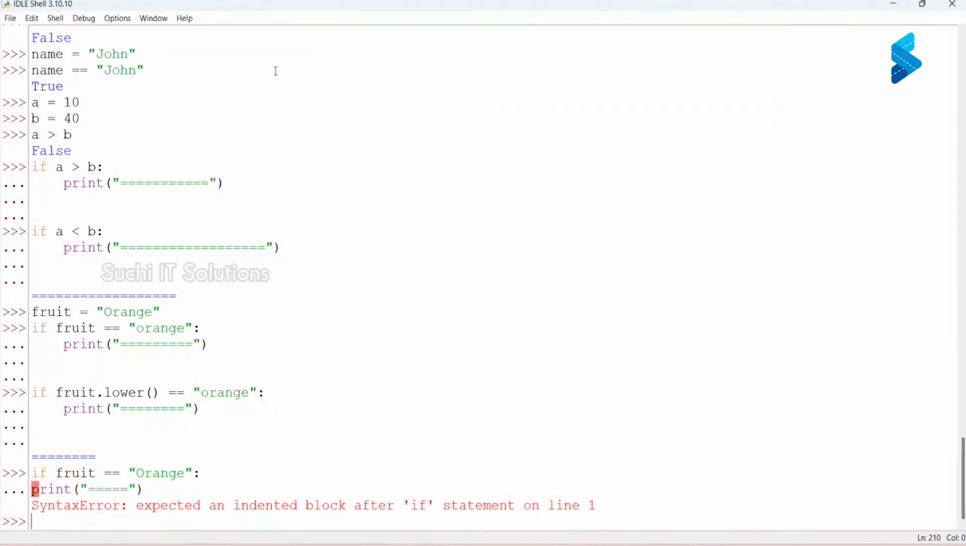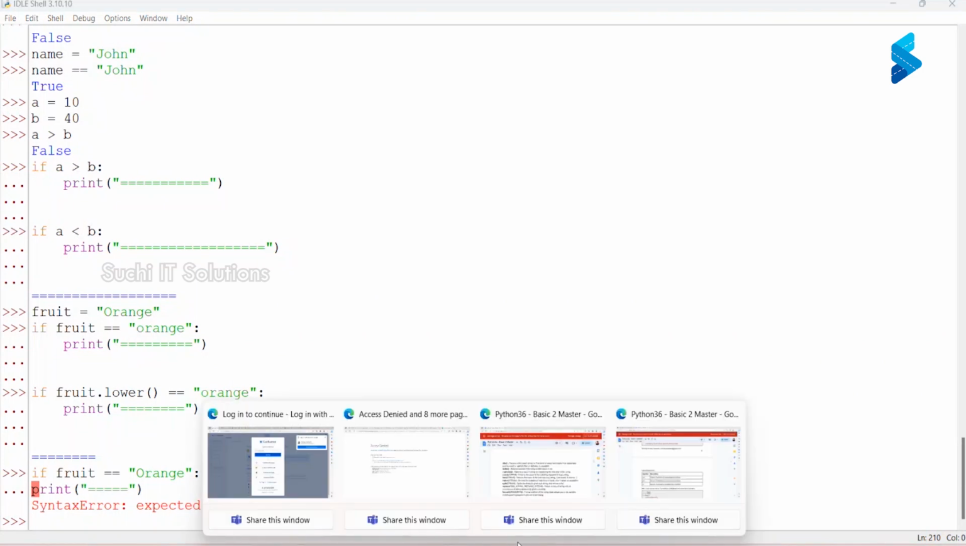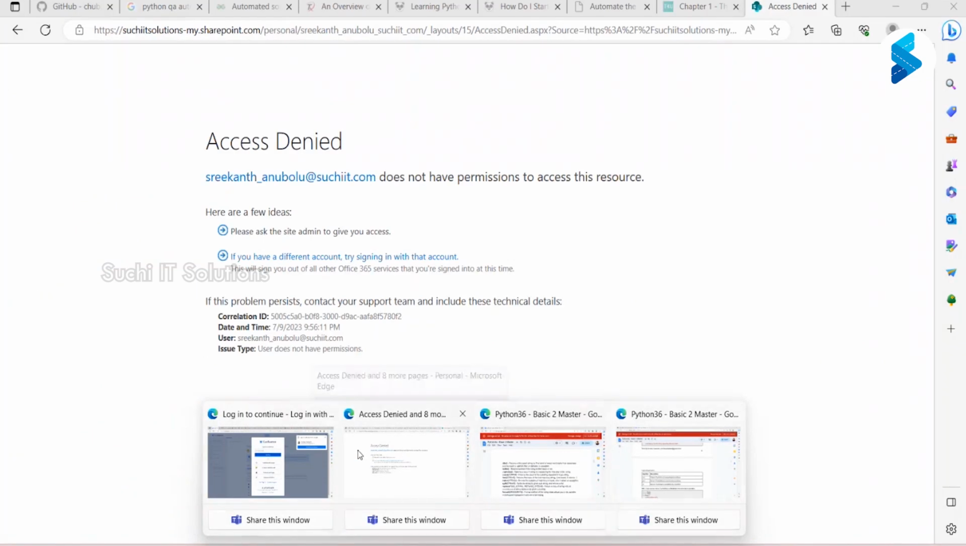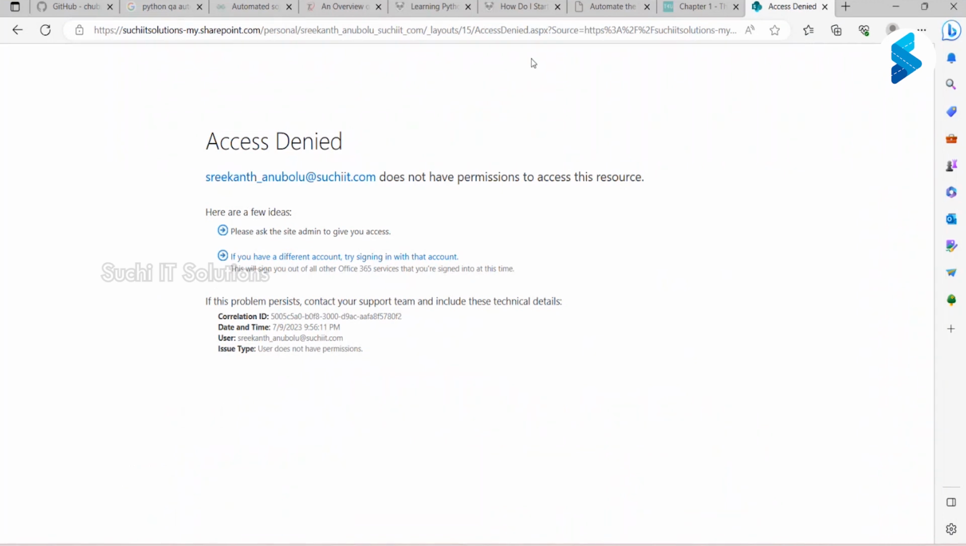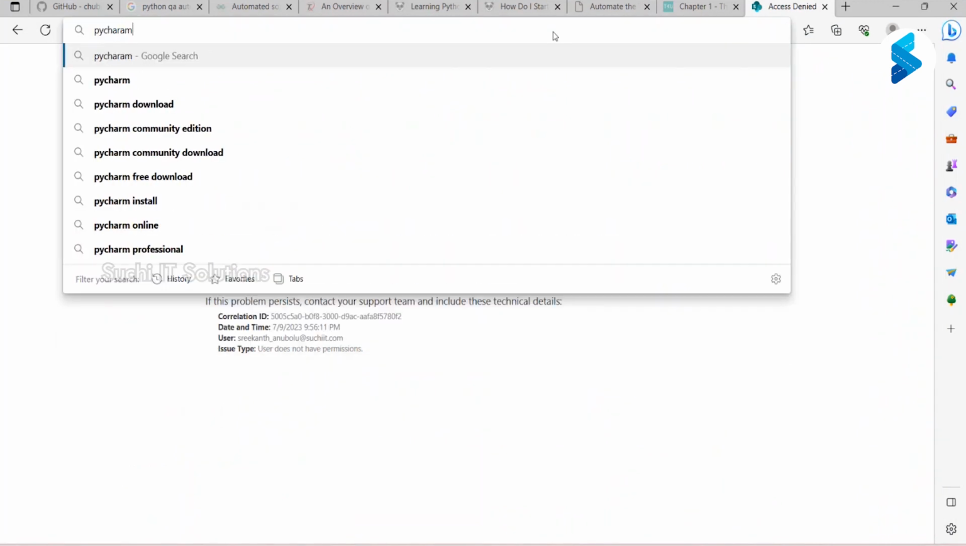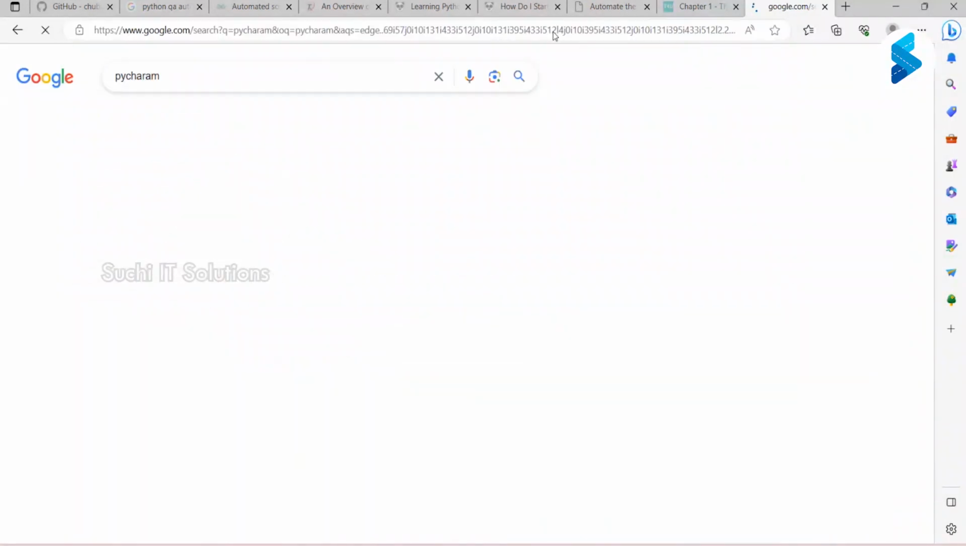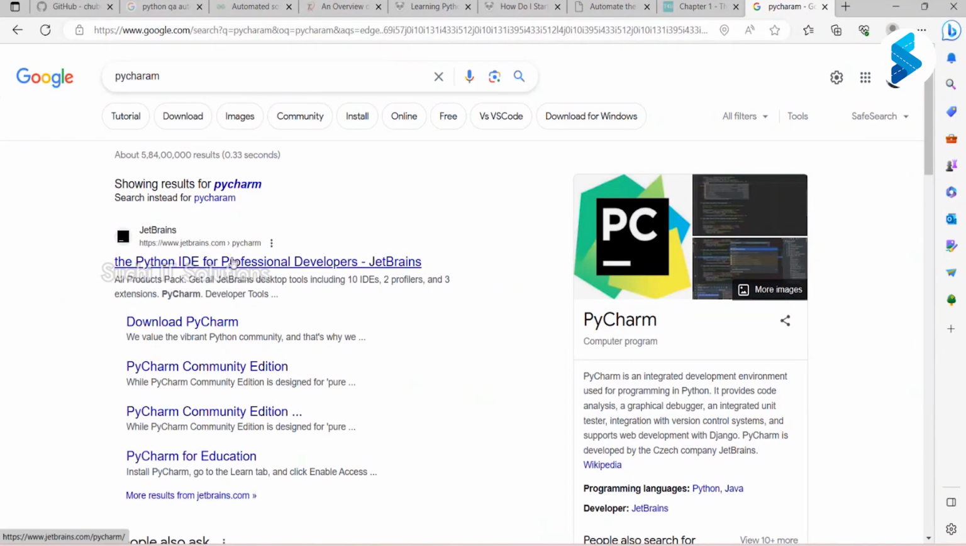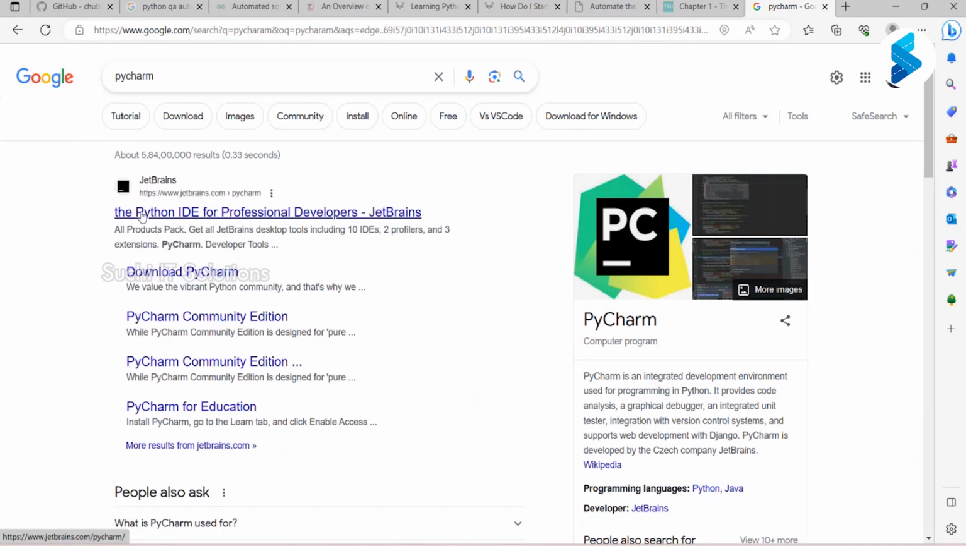Okay, so let us do one thing going further. Can you all open a browser and type PyCharm. The first link that you get is the Python IDE for professional developers. Can you click on it?